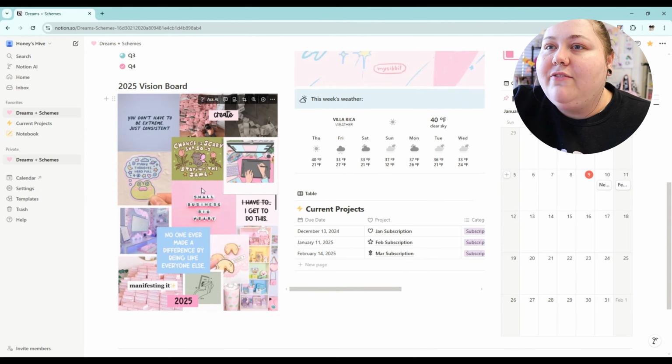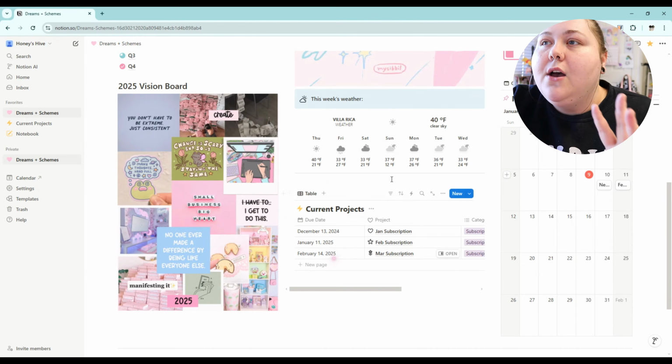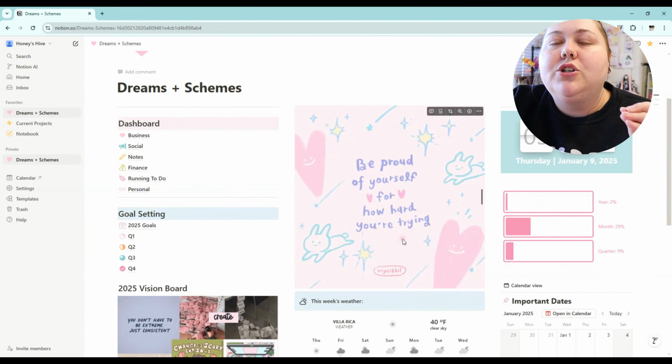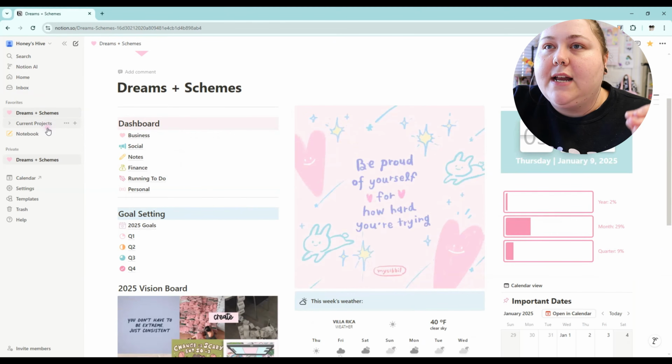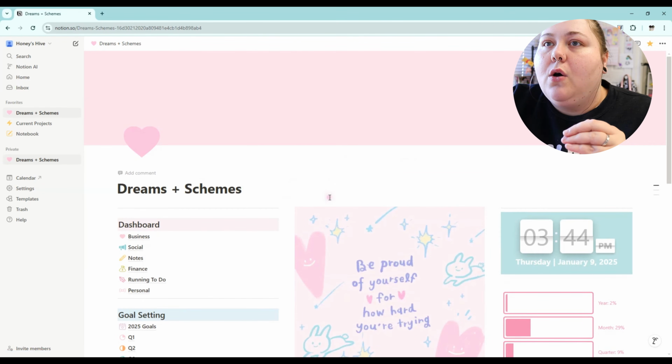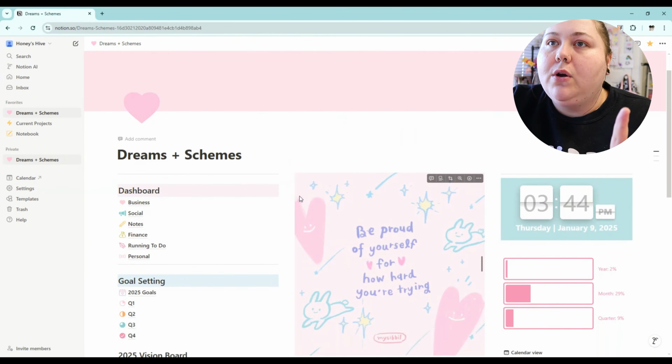This is my 2025 vision board, which you will see a lot kind of throughout my Notion because I just want it to be there so that I can see it. And this table here is my current project. So this is like my home board where I can go in and click everything. I do have my favorites up here, which are Dreams and Schemes, current project, and notebook. And again, the Dreams and Schemes is like my home base for my Notion. So we're gonna kind of go down and go in order.